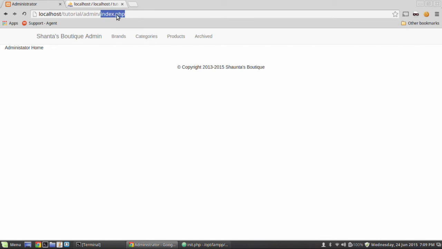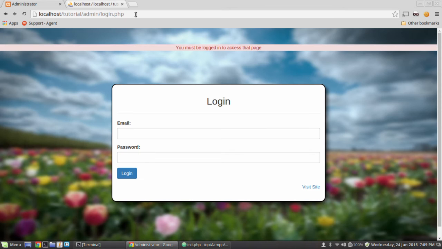And now, if I try to go to index.php and I'm not logged in, it should redirect me to the login page and give me an error. Let's try it. Yep. So I try to go to the index.php, and now I get this error. It says you must be logged in to access that page. Doesn't look great with it here.